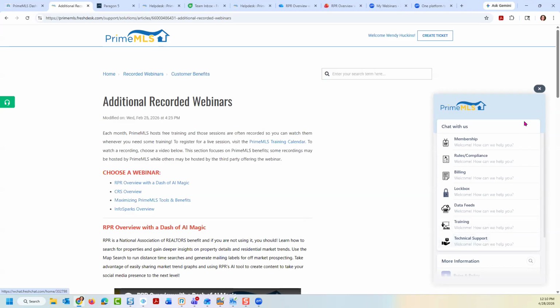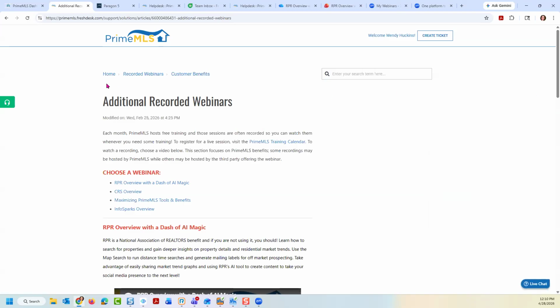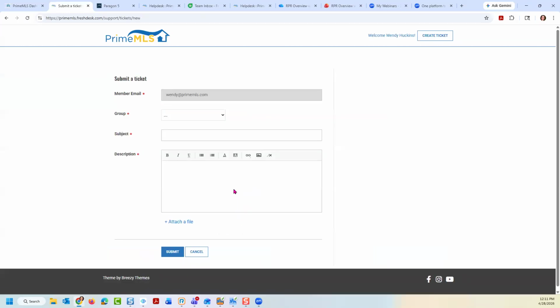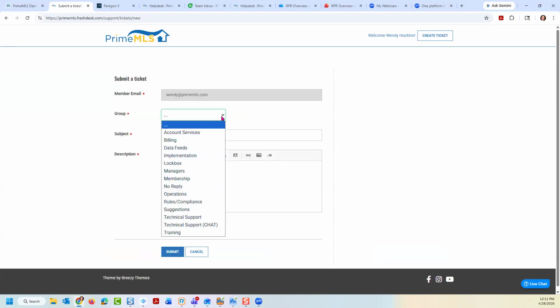You also have the ability to send us a ticket here on your Prime MLS help desk. So if we go back to that home page, you'll see that create a ticket is going to be that option for you. When you open create a ticket, you'll notice your email address that's on your Prime MLS dashboard has already populated. Once again, you're going to choose that group. And if you're ever unsure, or if you're reaching out to us on a weekend, always choose technical support, because even when the office is closed for weekends and holidays, we still have a Prime MLS staff member watching support at primemls.com. That is that technical support email address on the weekends and holidays, so we can continue to provide you excellent service even when the office is closed for a weekend or a holiday.